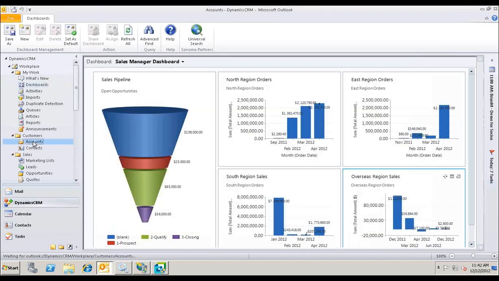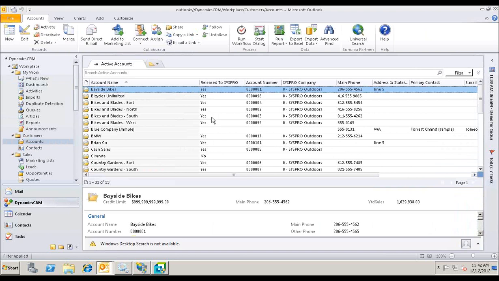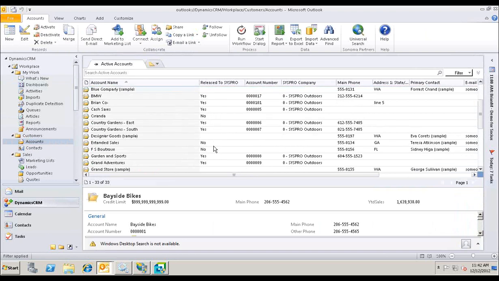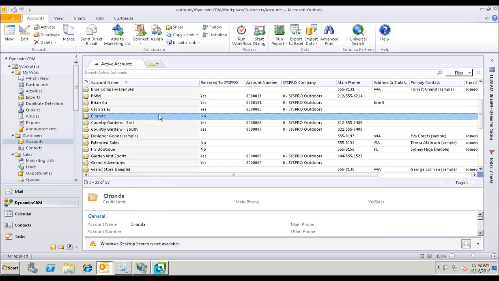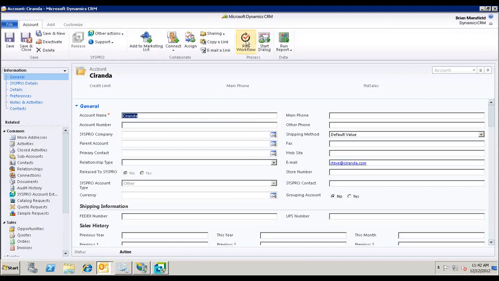And if I come down here to my accounts, you can see this release flag. There's kind of yeses and nos all the way through. And the ones that have been released have a customer number, and this is a CISPRO customer number. Those have that bidirectional integration already applied. An account like Saranda here, if I open it up, via security and probably via a workflow that would send an automatic notification, specific users that have the rights can come up here and release this account.